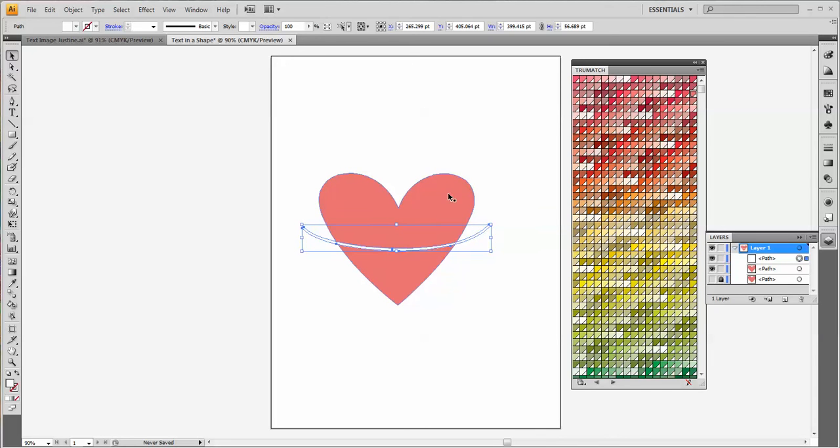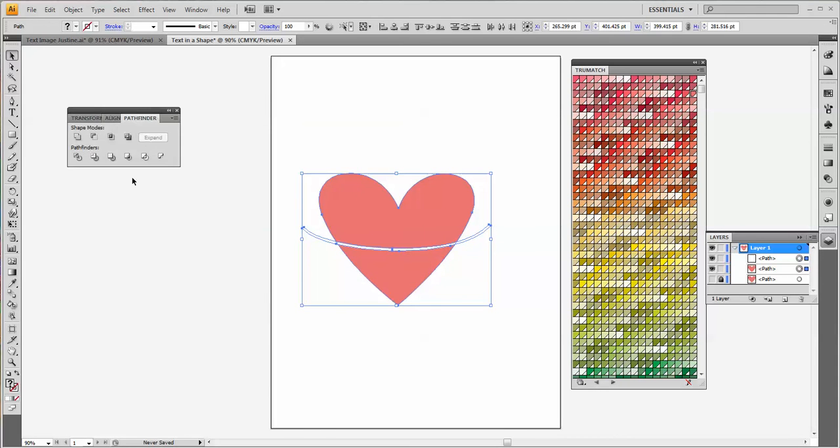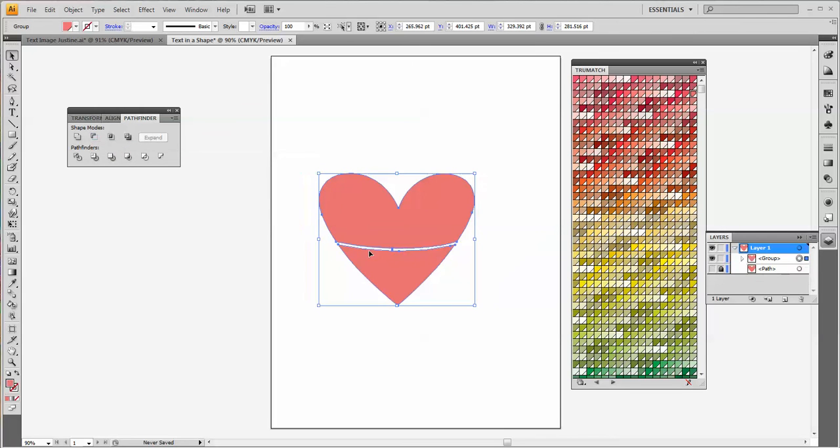So now I'm going to hold down Shift and click the heart so that they're both selected, and then get the Pathfinder tool. The Pathfinder is not a default panel, so I have to go to Window, Pathfinder, and here it is. So the first thing that I'm going to do is click this minus sign, or minus button, so it's going to subtract that little white line from the pink part of the heart.